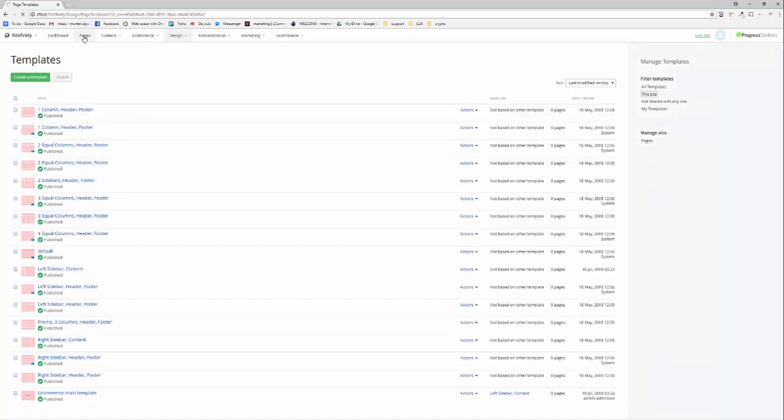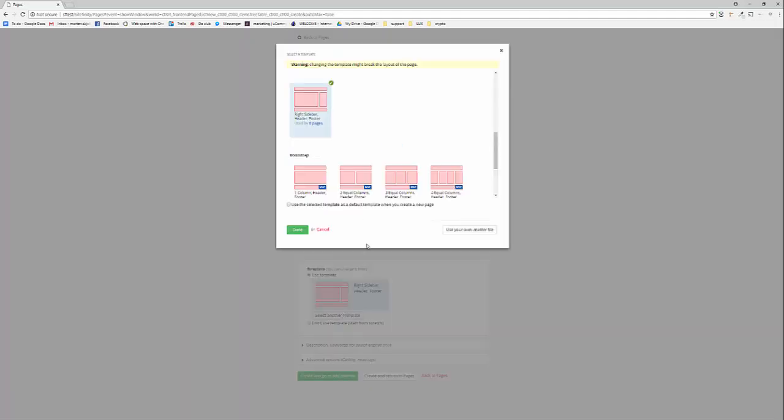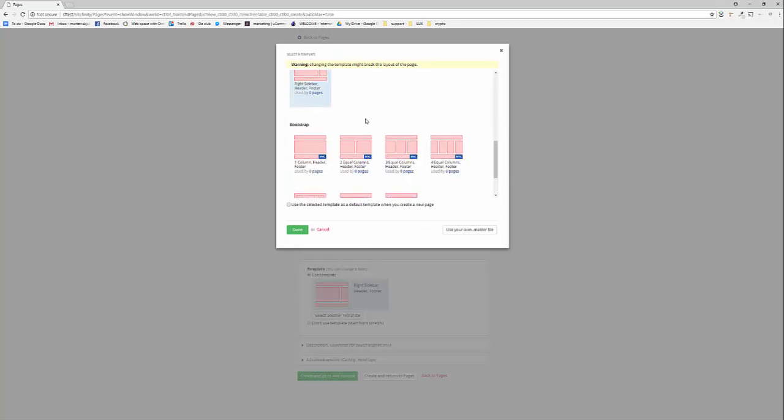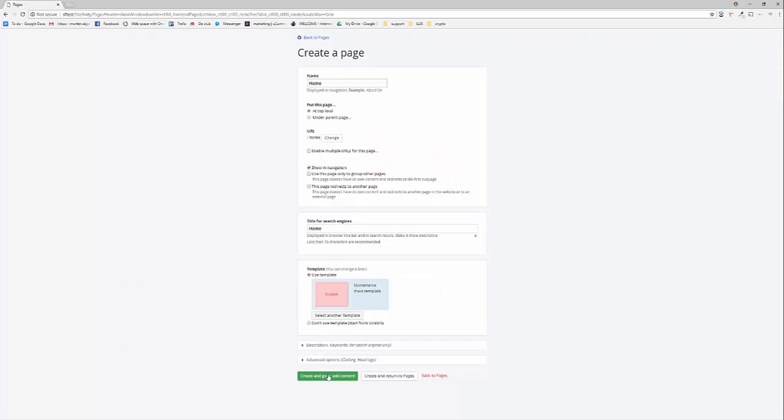Now I will set up the front page. And since this is clean and I go to pages, there are no pages already, so I will create the first one and call that home. And then I will select another template instead of using the suggested one, and I will select the masterclass template that we created just before. Click create and go add content.